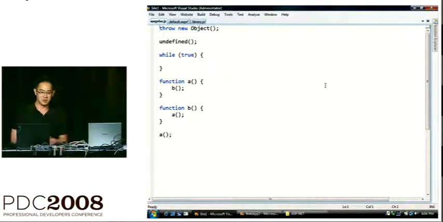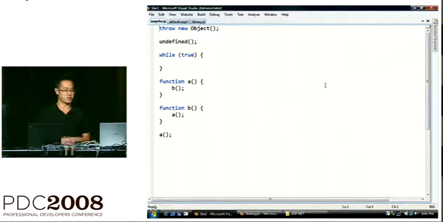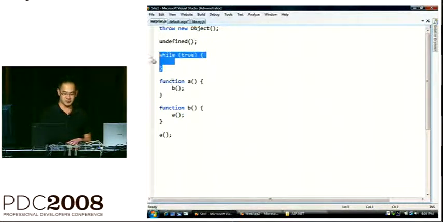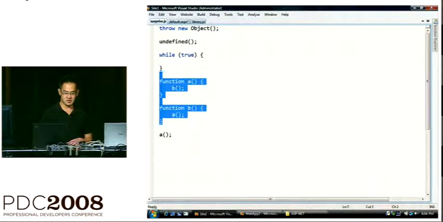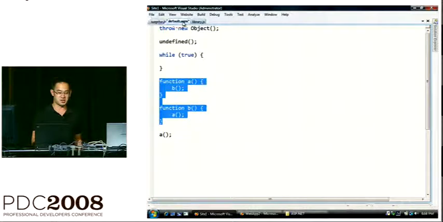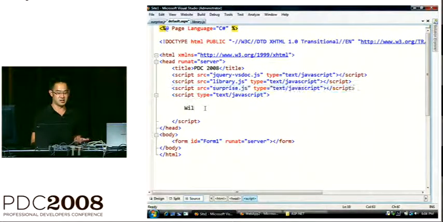So here we have throw in a new object. It doesn't even properly make an exception. We have calling a function on an undefined variable, which is clearly the worst thing you can ever possibly do. There's an infinite loop called while true. And then we have recursive functions where A calls B, and we didn't forget to call A at the very end. So this is probably the worst thing you can possibly throw at your website.